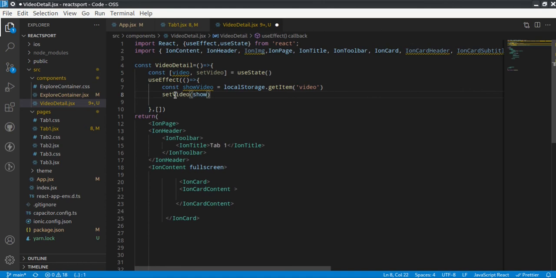Don't forget that we are getting this show video from our local storage. So we're gonna say show video. So now the next thing we want to do is that since we are setting the item we are getting from our local storage into this show video, we want to display the item, we want to display the state rather, inside our Ion card content.